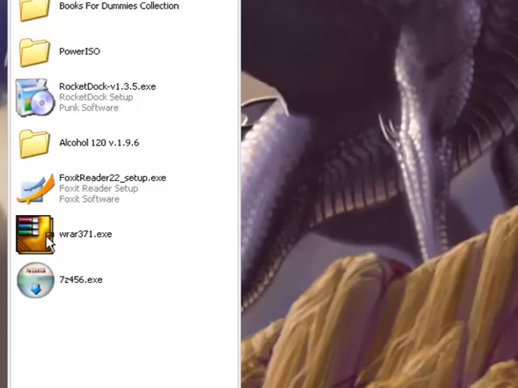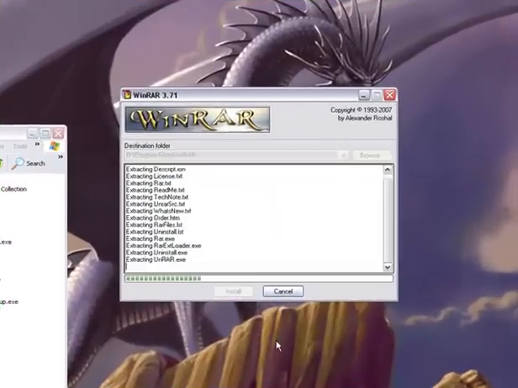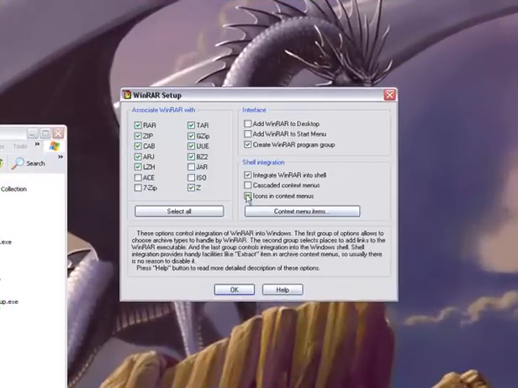So we're going to double click on WinRAR and click install, and it's a quick install, so I'm going to show it to you. Alright, these are the associated files. I wouldn't associate ACE or 7-Zip or ISO because those are for other programs that we're going to be using, and if you do that it might confuse you later on, so just leave those three at least unchecked.